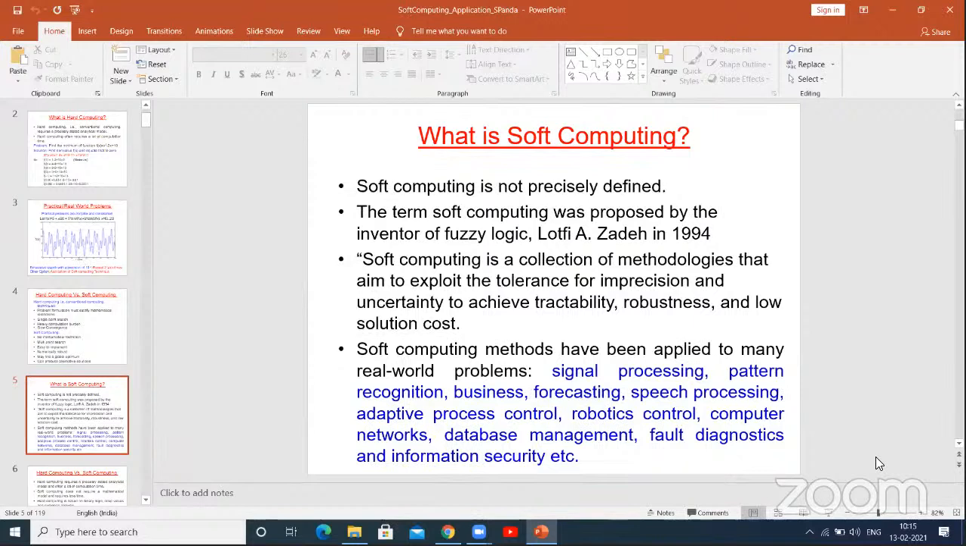So strictly speaking, it is a collection of methods. It is not a single technique. Many methods are combined, and they are known as soft computing techniques. They are useful because soft computing techniques have been applied to many real world problems of late, be it in any field, like signal processing, pattern recognition, business forecasting, and speech processing. You name any problem, there is scope to apply soft computing to get better performance. Either you get the solution in reduced time, or in another case you would not get the solution otherwise, but if you apply soft computing, you may get a solution. So there is some benefit in this.